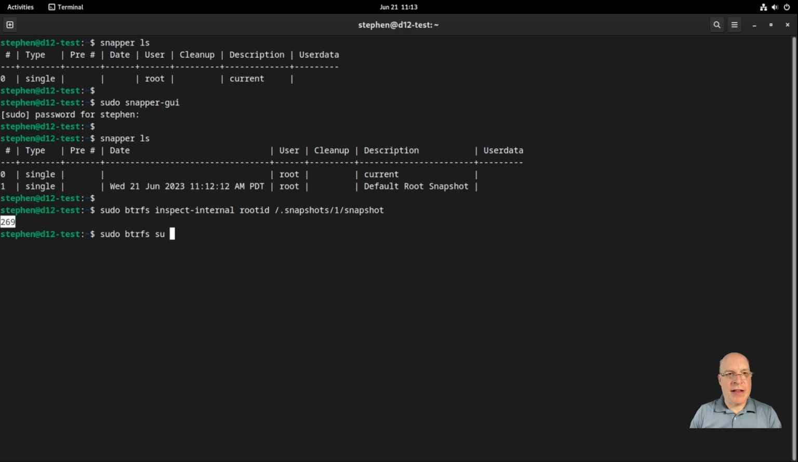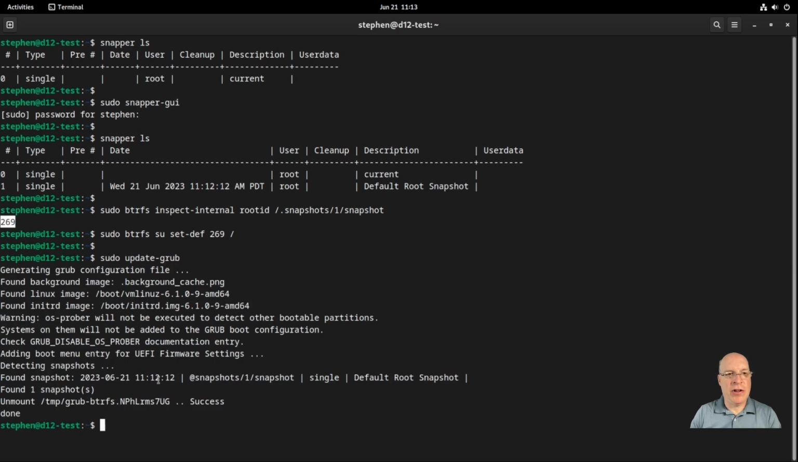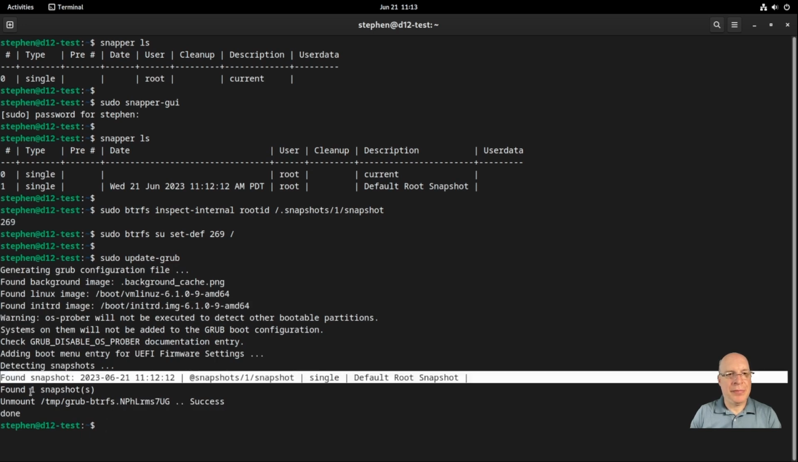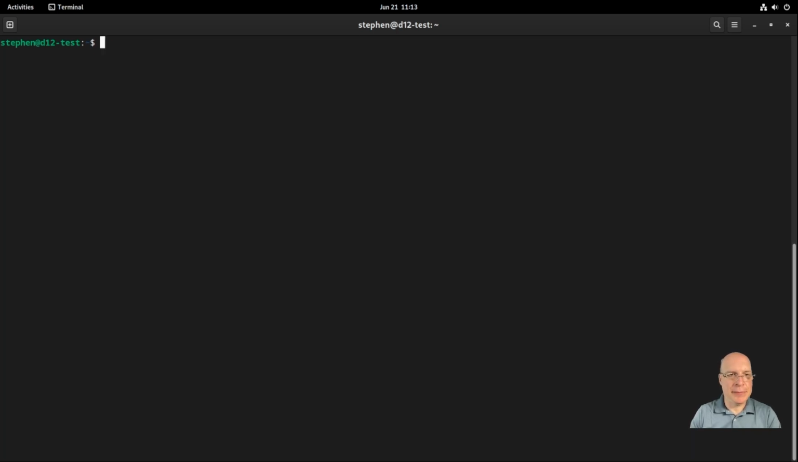So we want to make that default with sudo btrfs subvolume set-default 269 /. Notice I chopped off a lot of characters there because I'm a lazy typist. Then we run sudo update-grub to let grub-btrfs know what's going on. It now found one snapshot, which is our default root snapshot that we just created. Let's clear the screen and sudo reboot.